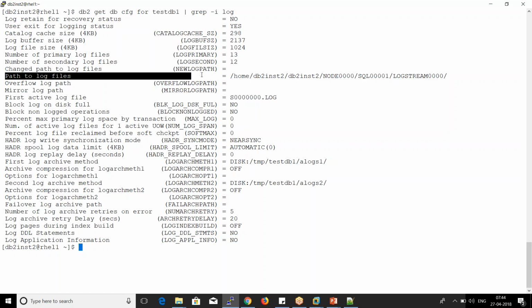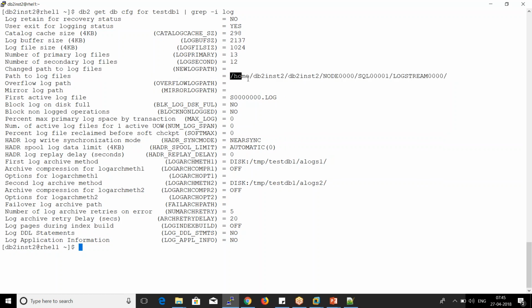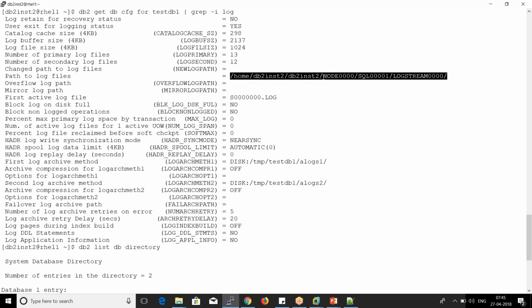So path to log files is a default location. But if you look at this default location, by default it is storing the logs in my home directory. Why is it storing them in my home directory? If I go back to testdb1's initial create database command, I gave the db path as my home directory. But it is never advisable to store log files in your db path or your home directory. We generally keep these transaction logs in a separate file system. So if you want to update this, you update using new log path.